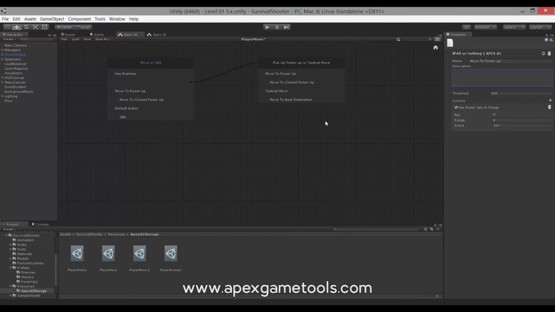But it will still work nonetheless, because as we have an all or nothing qualifier, we still have a threshold of 100, and we still have a test to see if we have power-ups in range. If we do, we get a score of 110, and we will actually move to a power-up. If we don't, we will score 0, in which case it will just go to this one, which has a score of 1, and it will just idle. Okay, so that is a possible improvement, so that he will actually pick up power-ups if he has no enemies in range, but he has power-ups in range.